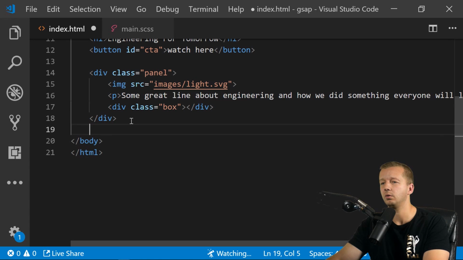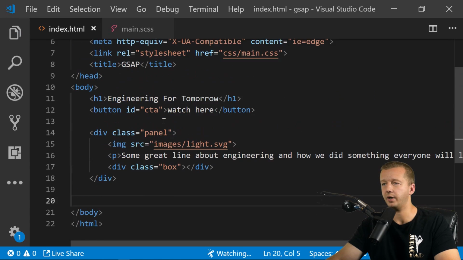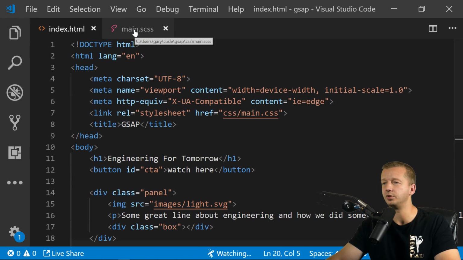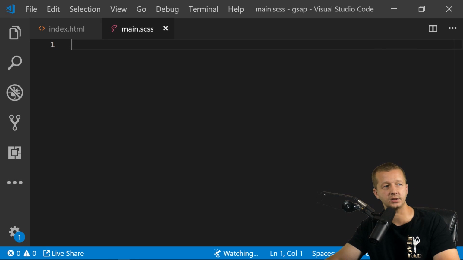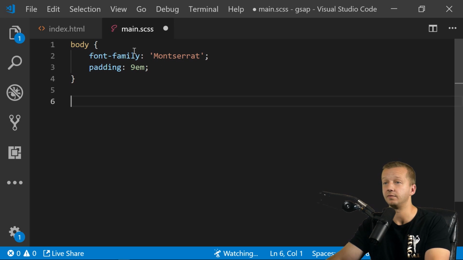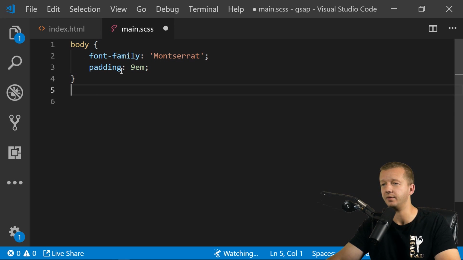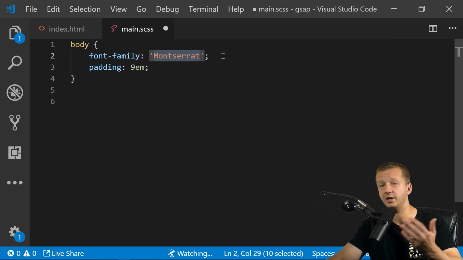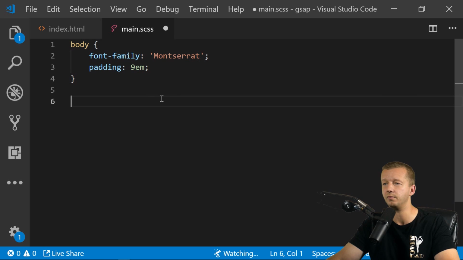All right, so before we start integrating GSAP here, what we'll do is head over to the main SASS file, and I'm just going to copy and paste some of the rule sets. I'm going to make this available, by the way, on GitHub. And so the first one, very simple, just a body with a font family of my favorite font. This is installed on my machine, so I'm not importing it from Google Fonts.